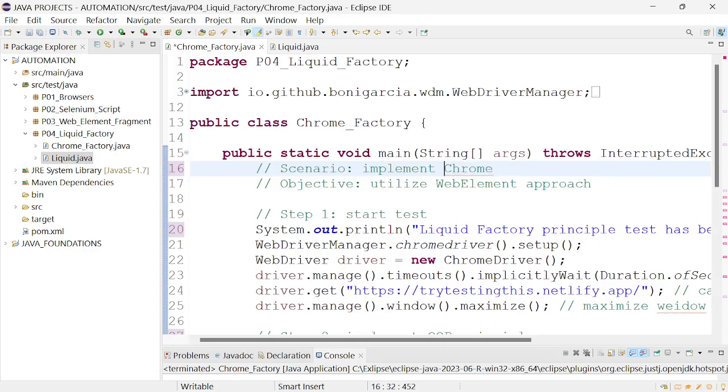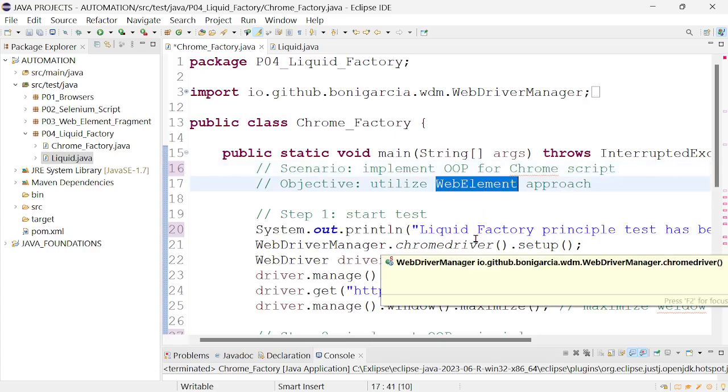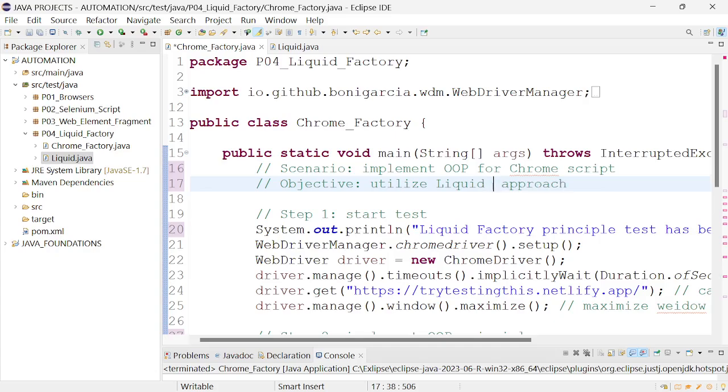Scenario itself: implement, of Chrome script, and you implement liquid factory. There is such terminology like liquid factory approach. Same like an automated line in a factory where each division is doing its own job.